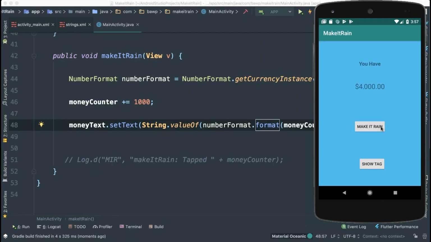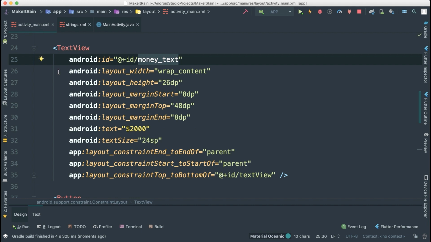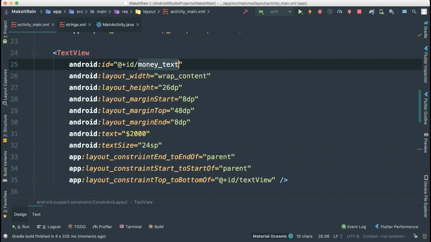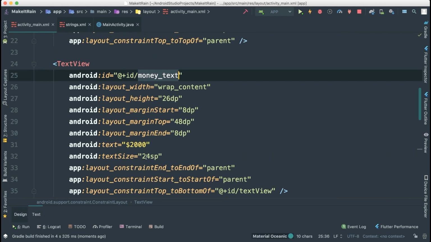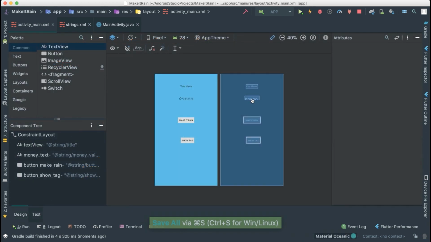So our app is working perfectly. You can see money is growing and there are things we can do. For instance, if we want to make this number a little bit bigger in terms of the text font, you know how to do that now, right? So you go to main activity or activity.xml. We go to design. We could go to text and change that as well. For instance, here, text size, we can say 34. Save, you can see that it's pretty big.